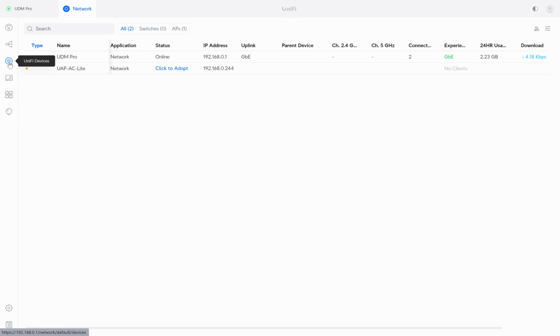Something to note here is that the access point that I have plugged in requires power over Ethernet, and while the Special Edition Dream Machine has PoE on its switch port, the Dream Machine Pro does not, so I have it connected using the included PoE injector. Go to the Unified Devices menu, and you should see the devices. Click on Adopt and wait a bit. Once it's adopted, you're ready to go.